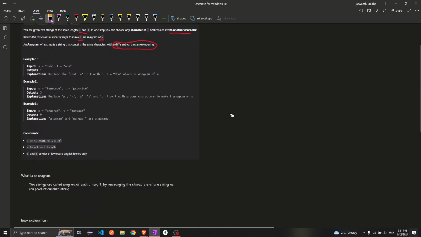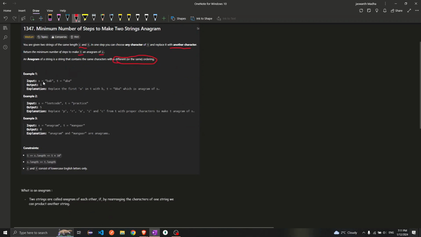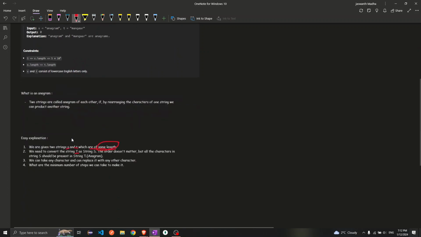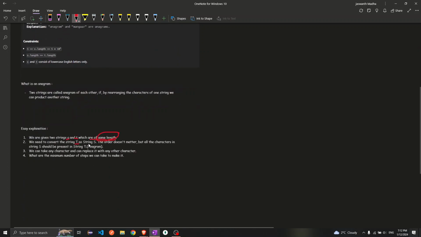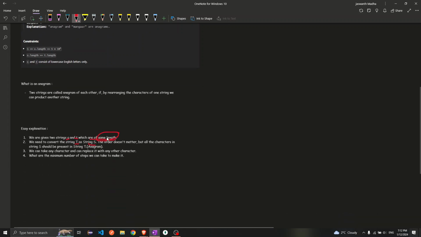Now, having the idea of anagram, let's dive into the question. In the question, we are given two strings, S and T, which are of the same length. We need to convert the string T into an anagram of string S. As an anagram, the order doesn't matter, but all the characters in the string S must be present in the string T. That's what an anagram is, right?